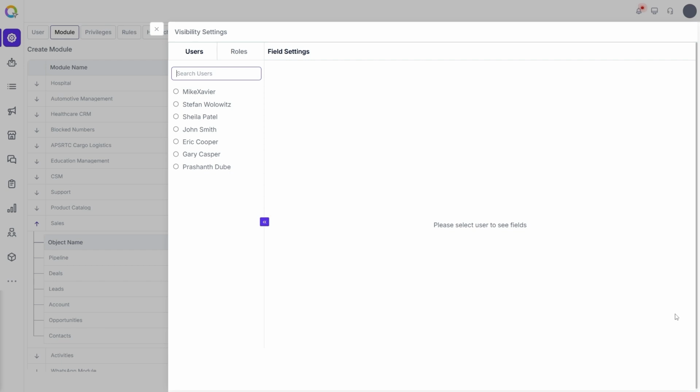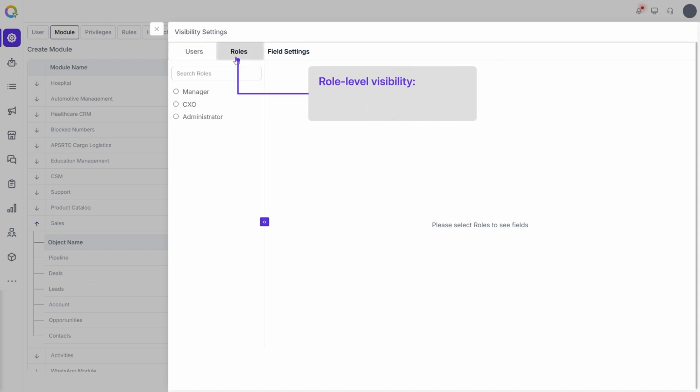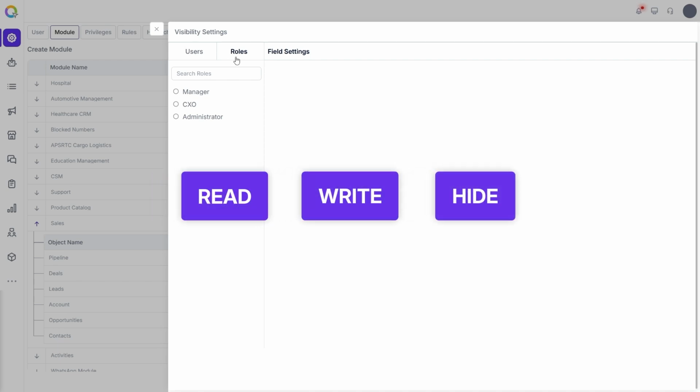Inside Visibility, you'll notice that Office 24 by 7 gives you two ways to control access to fields: user-level visibility and role-level visibility. The user-level visibility option allows you to control field access for a specific user. The role-level visibility option allows you to control field access for all users assigned to a specific role. In both visibility types, Office 24 by 7 provides three permission levels for each field: read, write, and hide. These permission options allow you to precisely control access, ensuring that only authorized users can view or modify specific fields based on their role or responsibility.